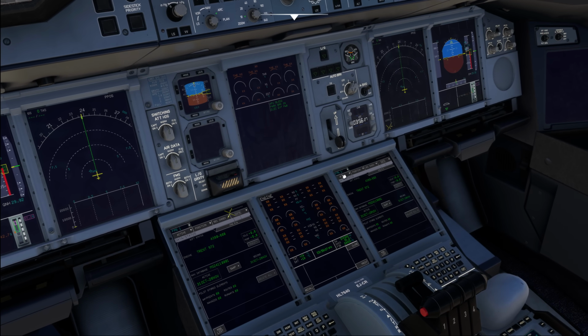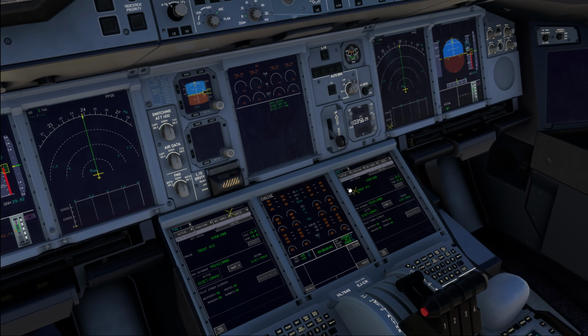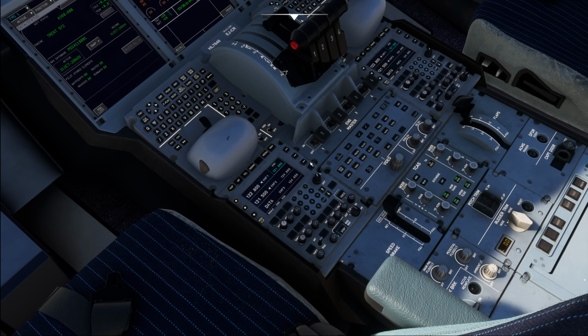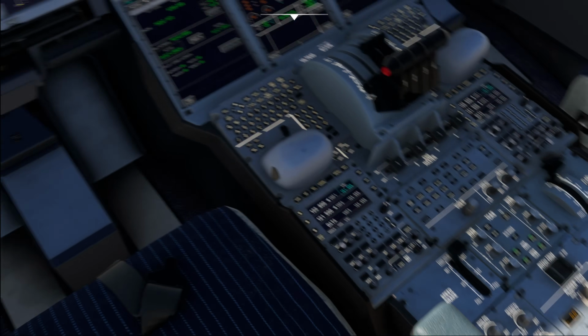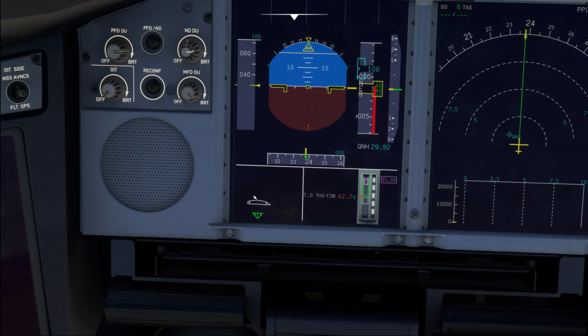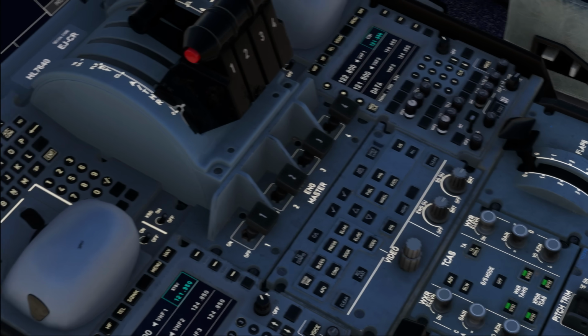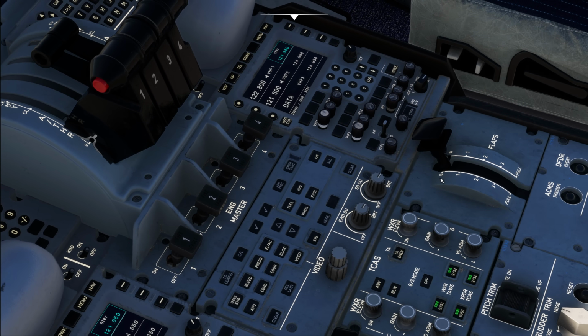When that is done, there is only a few checks remaining. First of all, we make sure that the speed brake lever is in the retracted position, and we verify that the speed brakes are actually retracted up here. And then we check the same for the flaps. So you can see our flaps are retracted and the flap lever is indeed in the zero position.